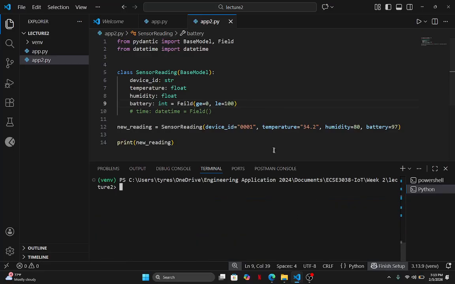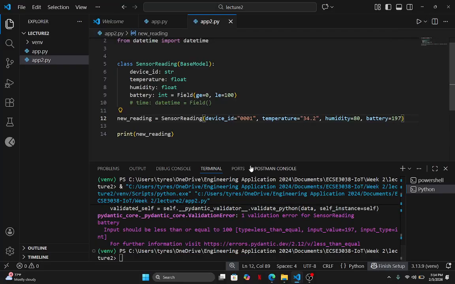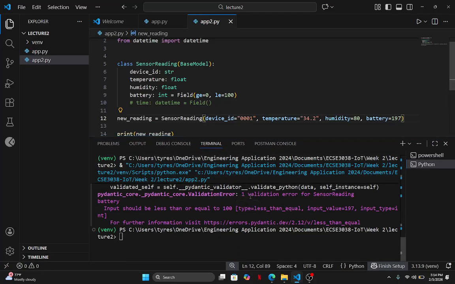Let us create, what's that? I spelled Field wrong, oh, thank you. Why didn't it complain? That's weird. All right, let's create a new sensor reading and say that the battery level is actually 197, and see if it complains. It complained, and the complaint is that input should be less than or equal to 100. We put a value that is 197, and it saw that, because it knows it's supposed to be less than or equal to 100.